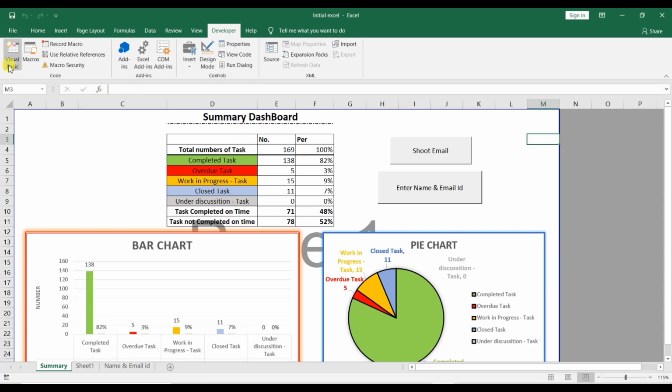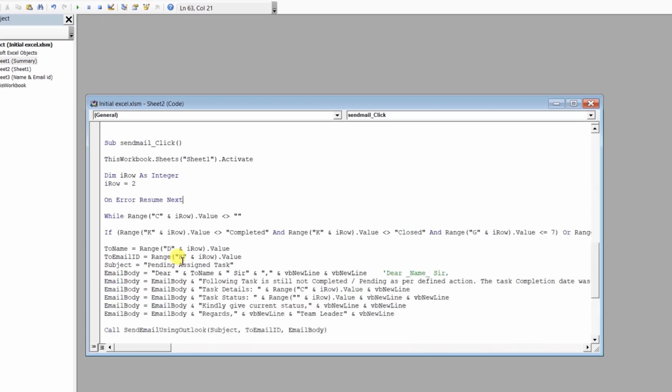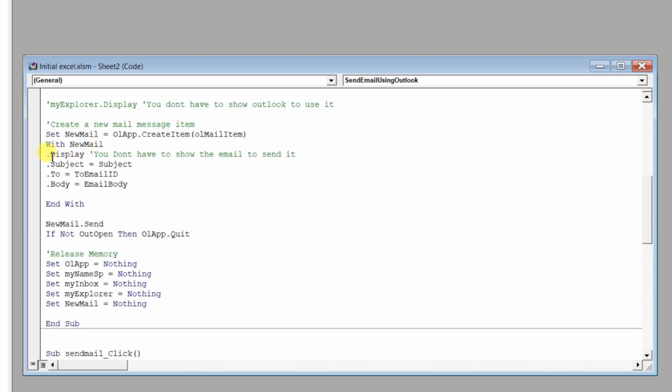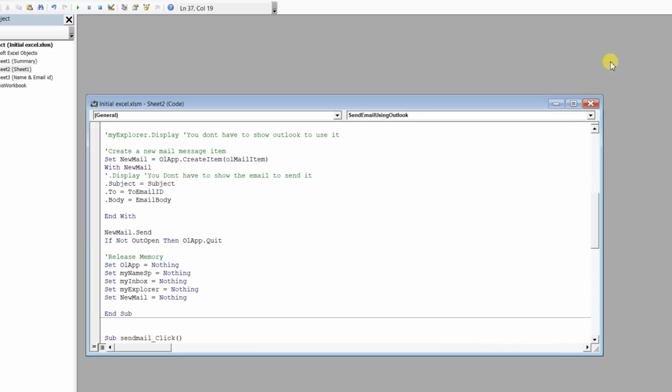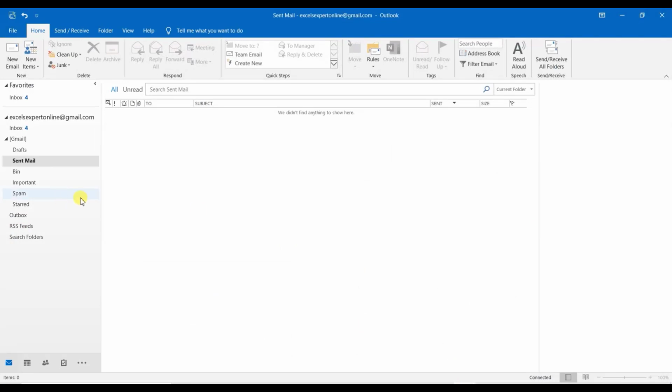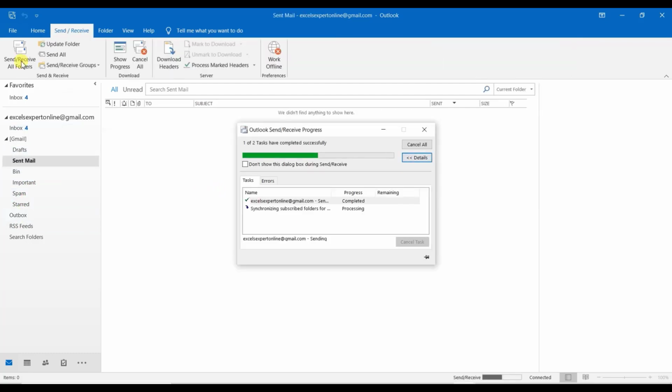Why is it showing us this? Let us go to Visual Basic and under this, display. If you want to display, then you have to use display. If you don't want to display, we convert it into a comment. So let us save this. Now first of all, let us go to Outlook. Under Outlook, in the sent mail, or let us say under the outbox, let us update this folder and we can see that each and every mail is sent right now. Let us wait for the refresh.